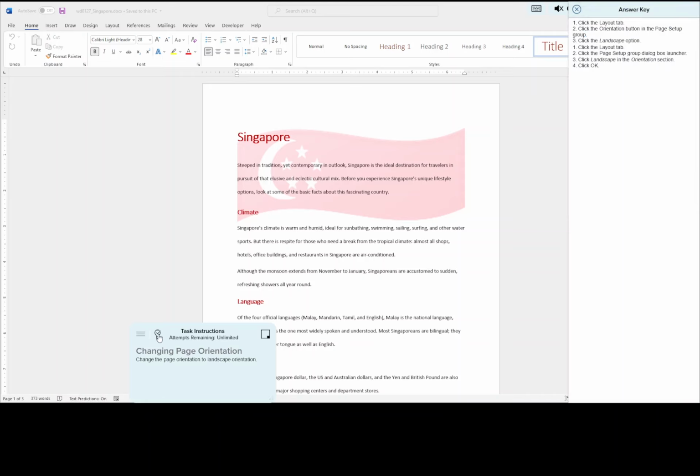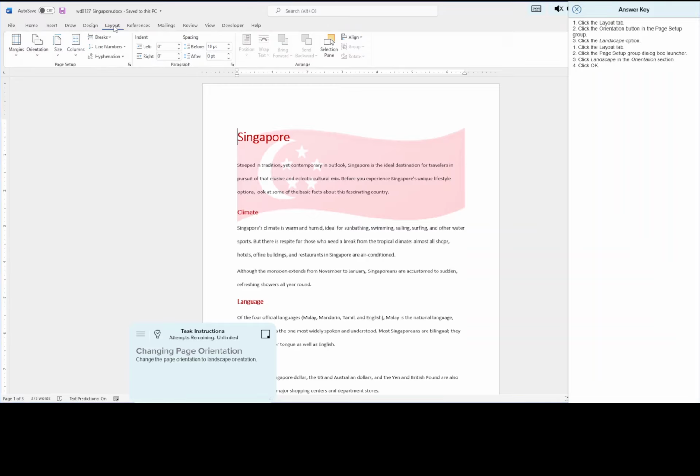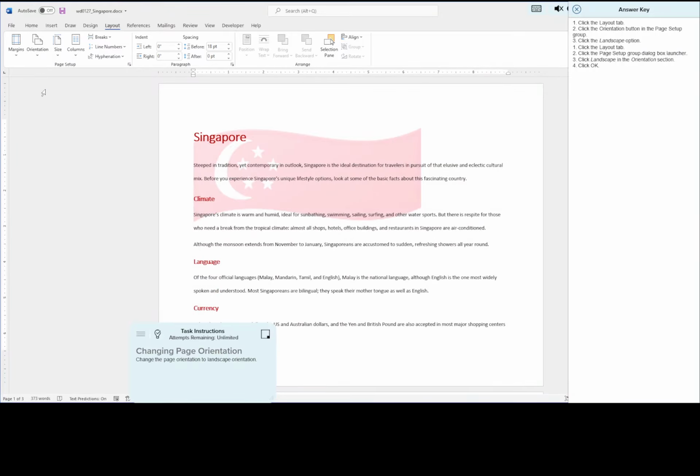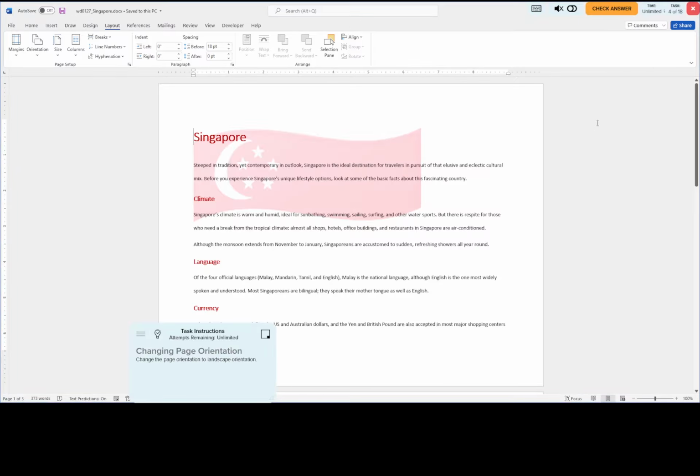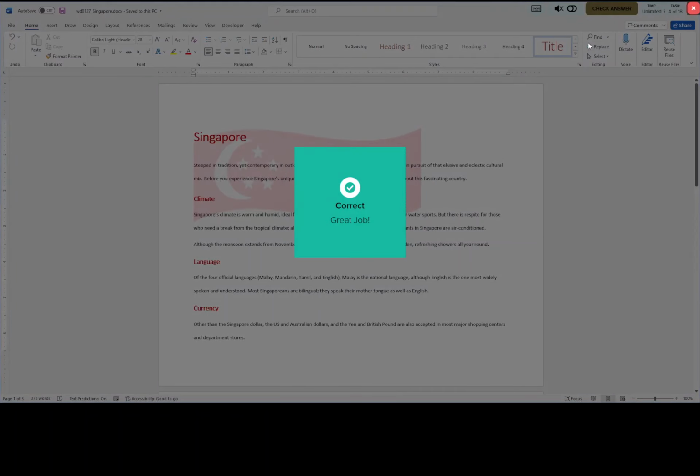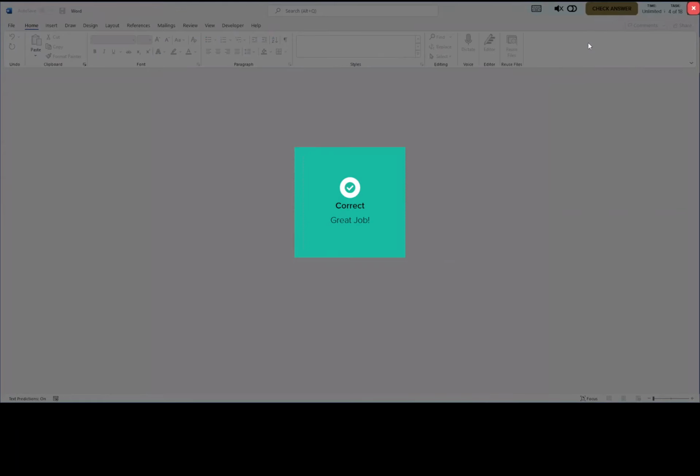Task instructions. What are we doing? Changing page orientation. Click the Layout tab. Orientation is right there, and we're going to change it to landscape, so it's wider than taller. That's all we need to do. Let's hit our save key. Let me choose my answer key. Again, I'm going to click back into my document to activate it, choose check answer, and see how we did. Hey, there we go.